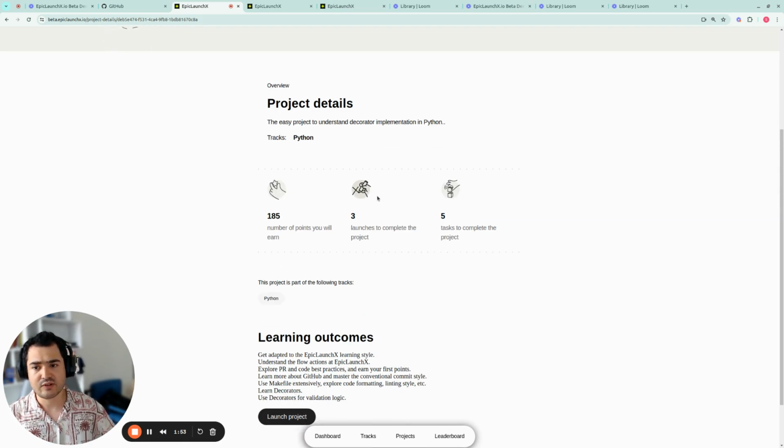The project details consist of three main sections. How many launches do you have? A launch for our EpicLaunchX platform is similar to a sprint. So imagine that you are going to complete this project in 3 sprints, or 3 launches. In total, this project consists of 5 tasks. And at the end, if you finish this project, you are going to earn 185 points.